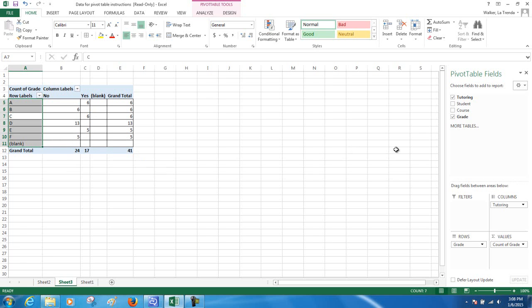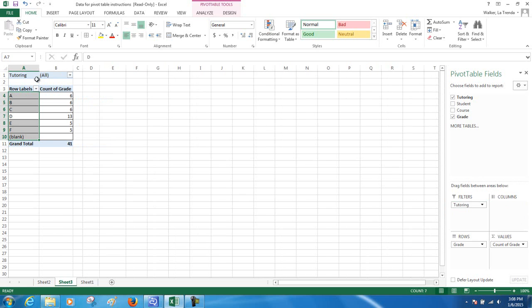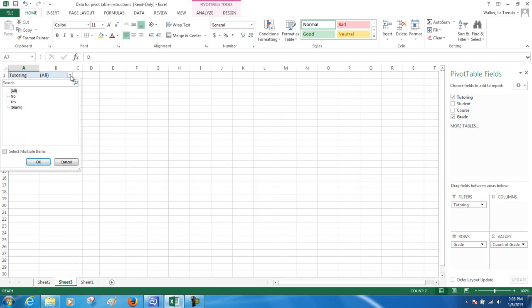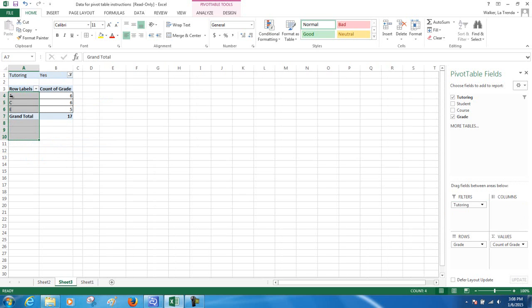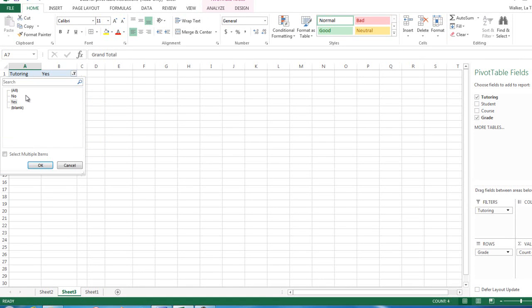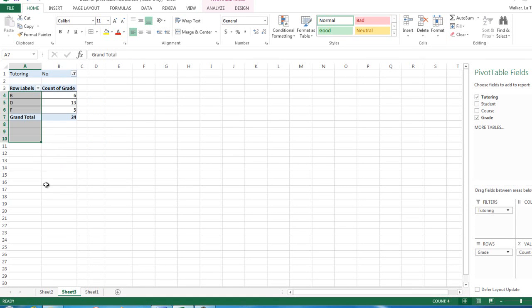If I wanted to break it down some more, I can use a filter instead of using a column. I'm going to go back over here, grab tutoring, and put it in a filter. And notice there's a filter at the top now. So now I just see the count of the grades. And if I want to filter out the yeses, I can just click yes and OK. And so these are all the grades of the students who went to tutoring and what they made. Or I can go back up to the filter, click, choose no and OK. And now I can see the count of the grades of the students who did not attend tutoring. So as you can see, your possibilities are pretty much limitless with your pivot table.